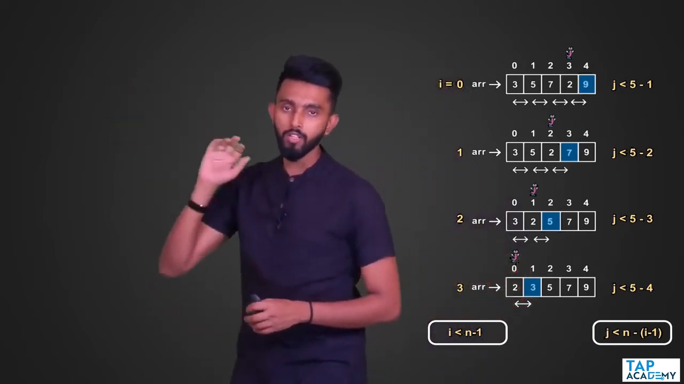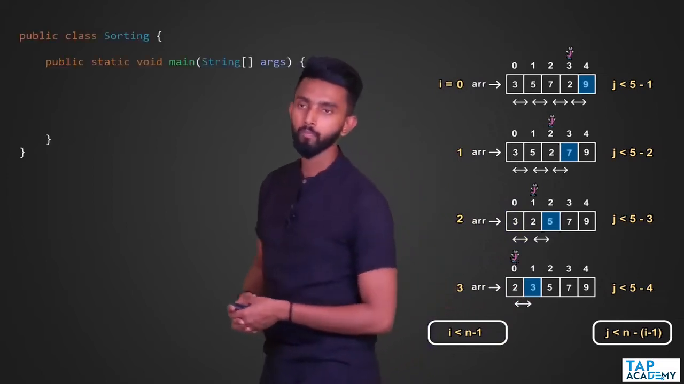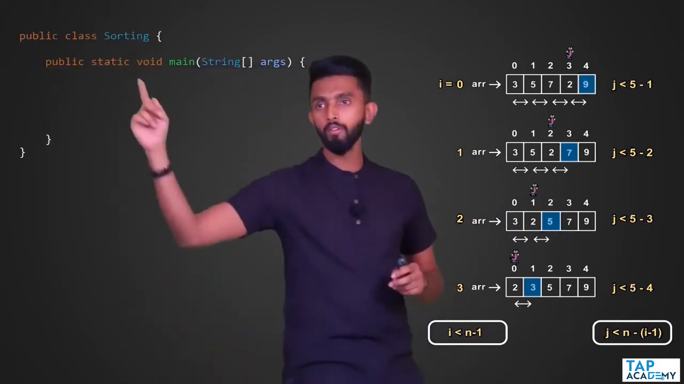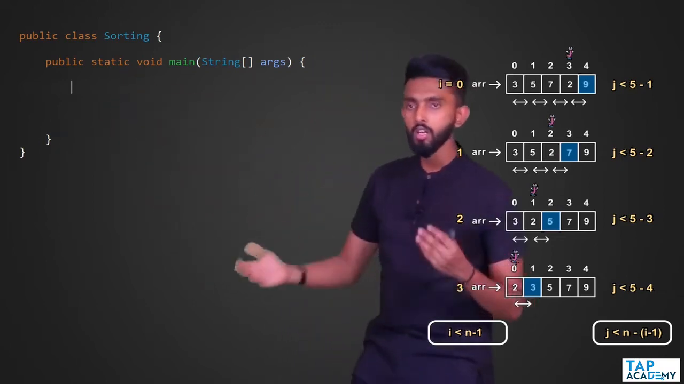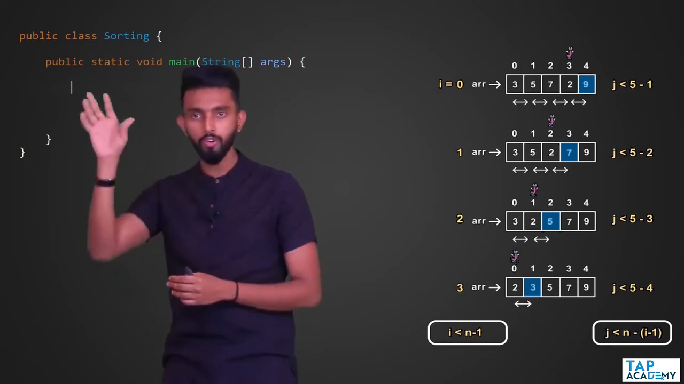Cool. Now let's write the code here. Let me bring up my editor, in this case which is Eclipse. So yeah, I have called this class sorting. That is the name I've given the class, sorting. This is my main function. So we will be learning multiple algorithms today. So first is bubble sort.